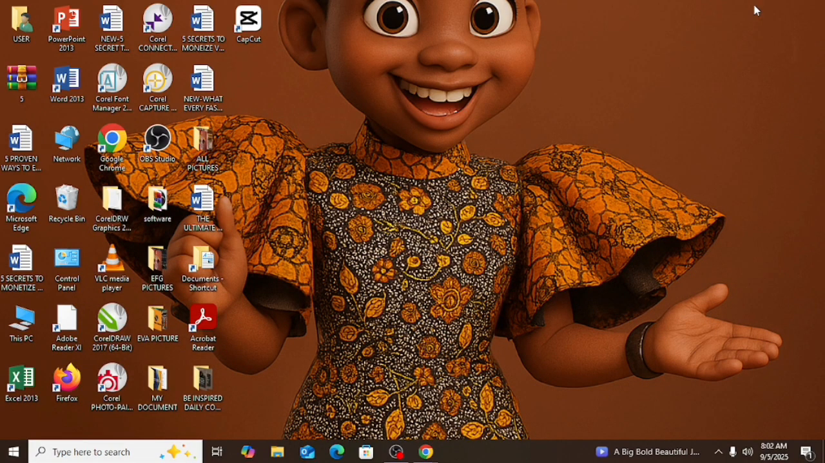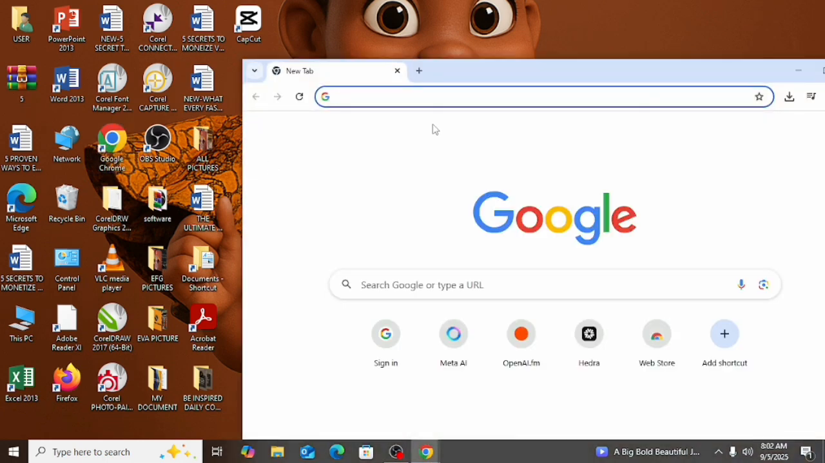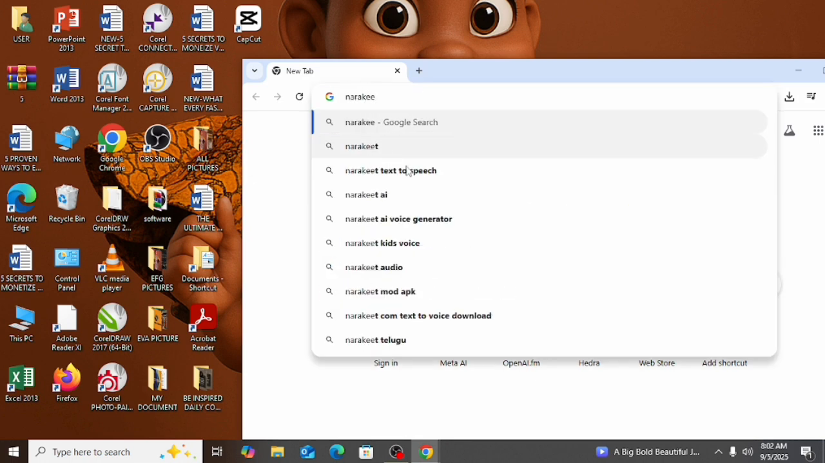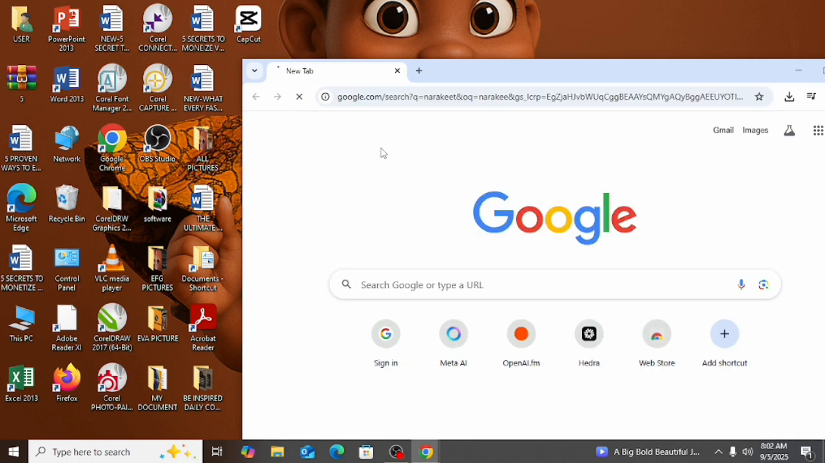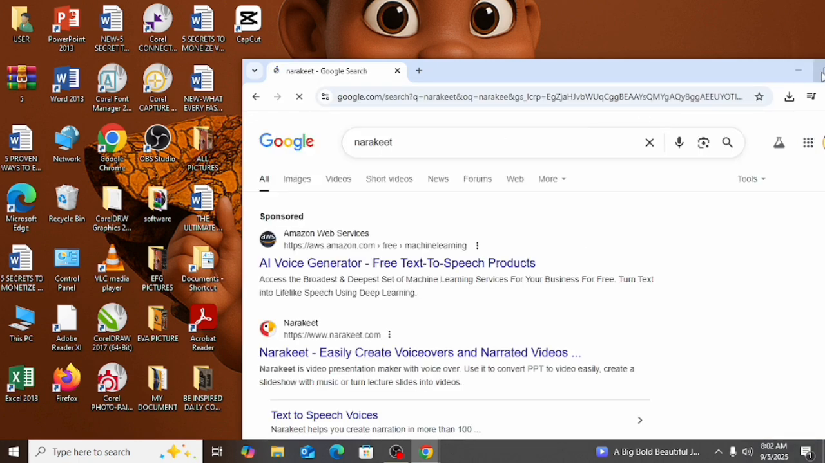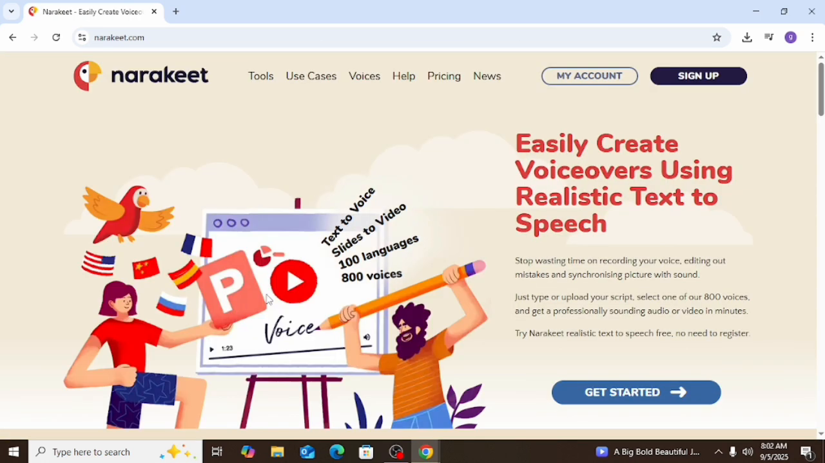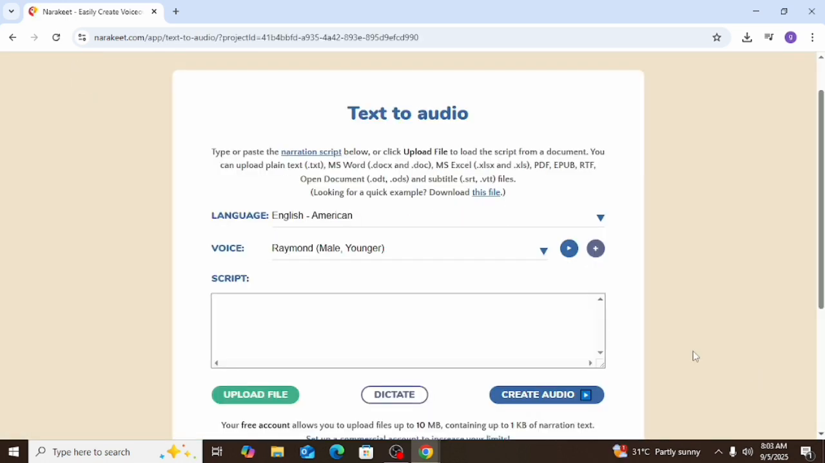So guys, the first AI animation voiceover we'll be using is Narrowkit. You go to your web browser and type in Narrowkit. This is Narrowkit here. You can see Narrowkit text to speech. Just go to easily create voiceover and then create. If you are using it for the first time, you have to sign up with your email. So now this is it here. You can see text to audio.